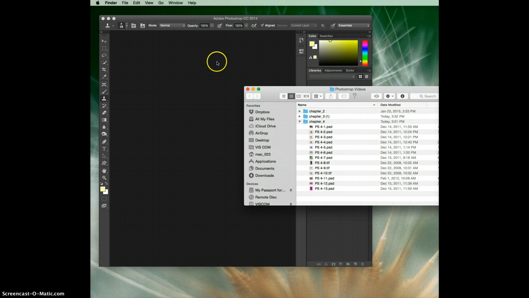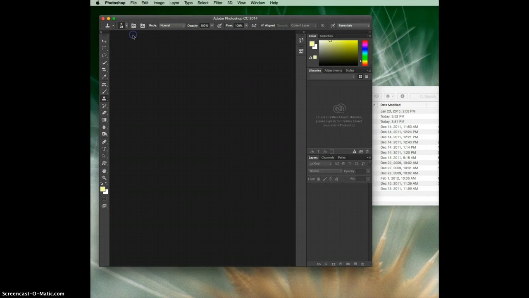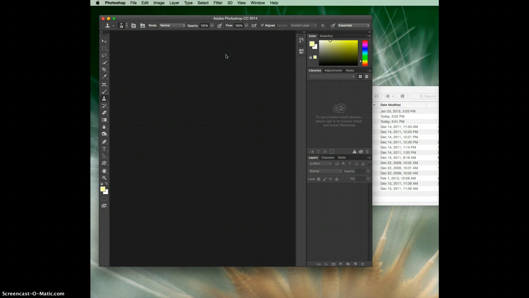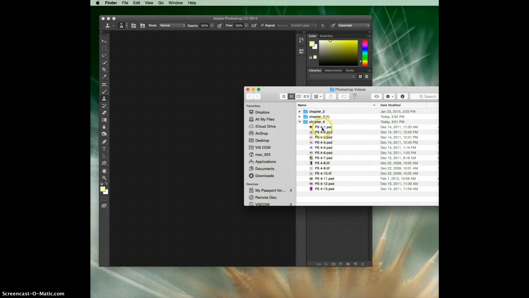So I could go about different ways of opening up this file. Now I could click on my Photoshop here, and I could go to File, and I could go Open, okay, and then locate that file that way. Or I could double click on the file. If I want to open PS4-1, I could just double click on it and open it up, as long as my file format is oriented to open up in Photoshop, okay?